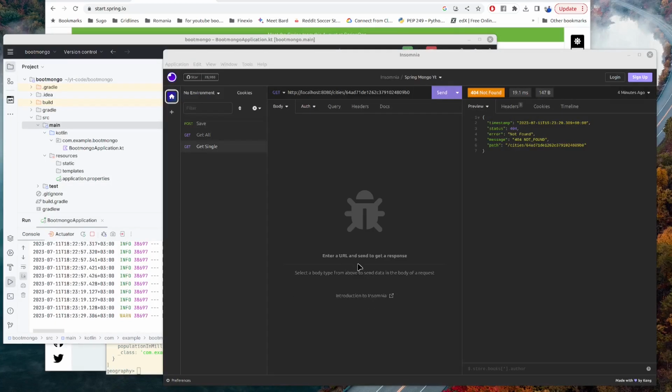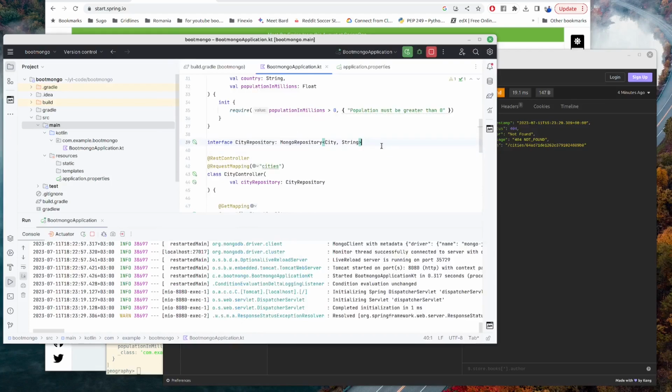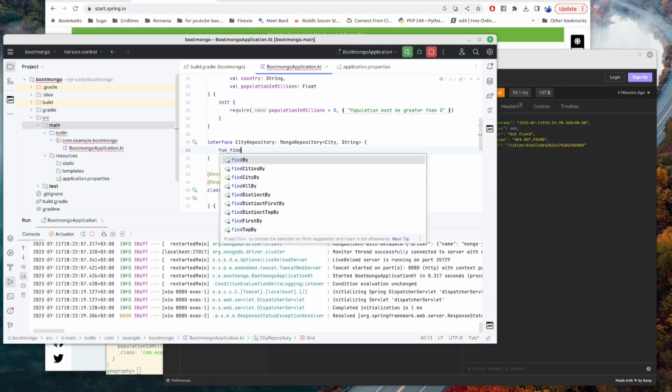So I won't do the delete and update methods in our controller because they're pretty straightforward. We just call the method in our repository. And instead, I want to focus more on custom query methods. And let's say, for example, that we want to find all the cities in a specific country. So just like Spring Data, the MongoDB version can create query methods based on the name of our function.